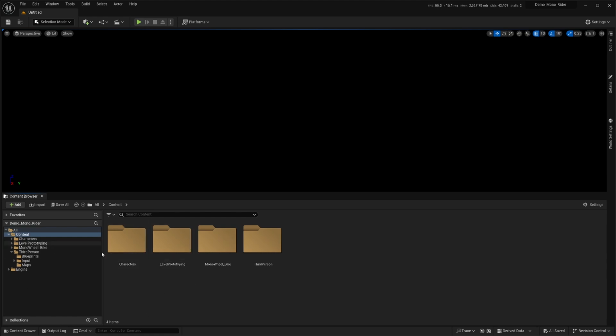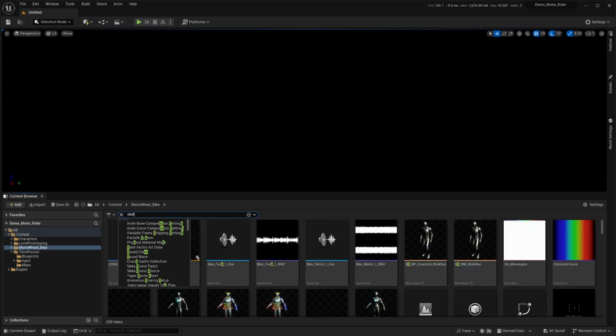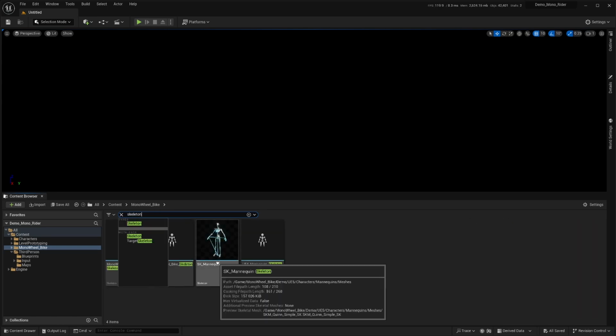So to start with, we've simply got Unreal Engine 5.3, and we have a basic third-person content package with a monowheel bike added into it. The first thing we need to do is replace the skeleton references. Here we'll just go and search skeleton for ease of use.